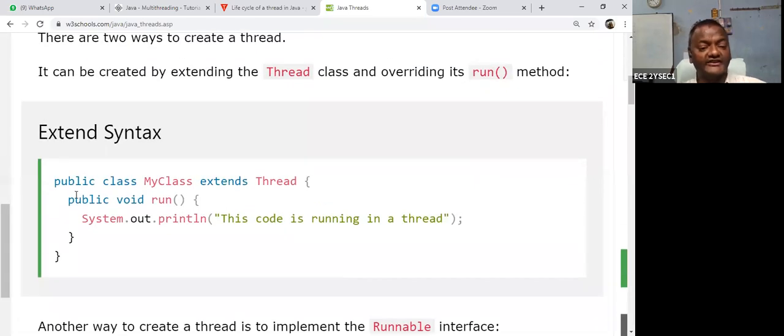By observing the example, you can clearly understand the concept. My class name is MyClass. It extends from where? The Thread class, which is an already inbuilt class. And the overriding is the run method. So this is public void run, with a System.out statement. That means the run method in the class overrides the Thread class run method.